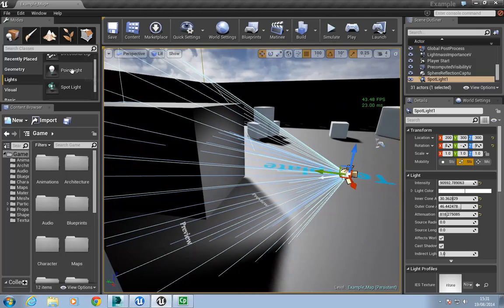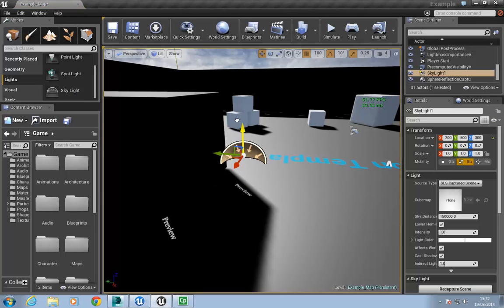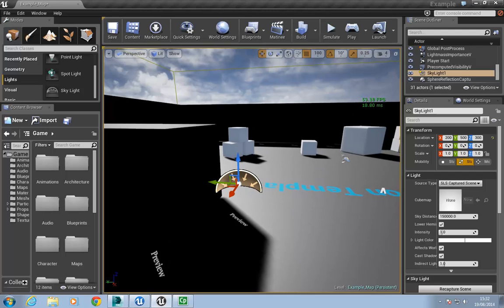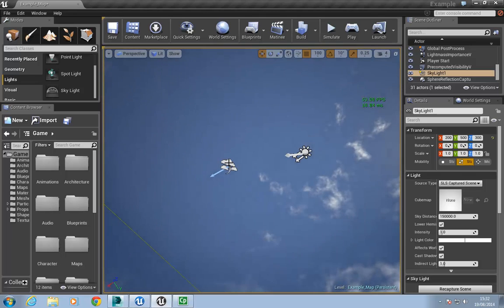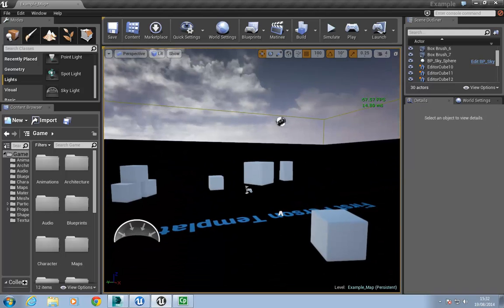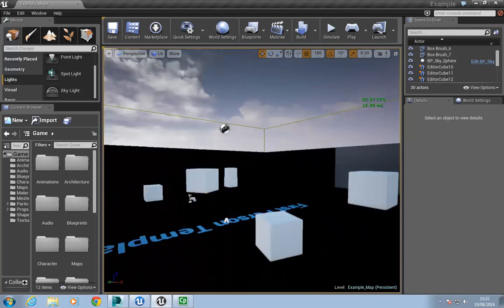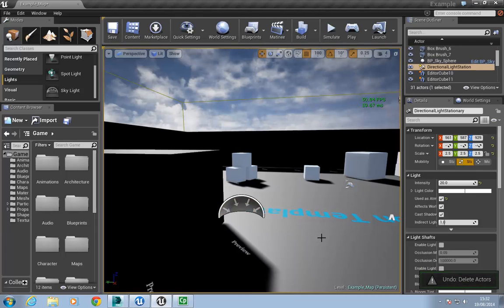Okay, so let's move on to skylight. A skylight is what it is. It's a skylight. It illuminates everything from the sky, so everything should be equally lit. For instance, actually, if we try and find the... doesn't seem to be working.